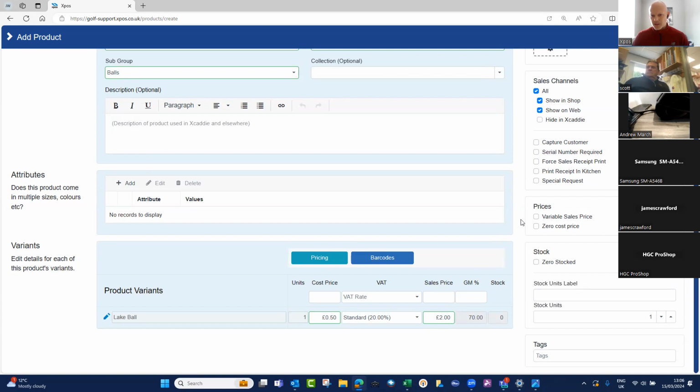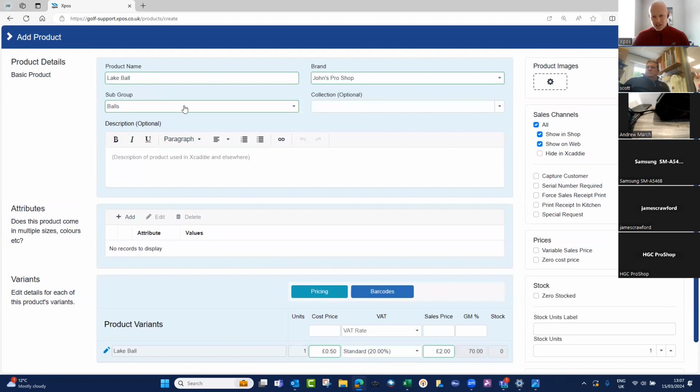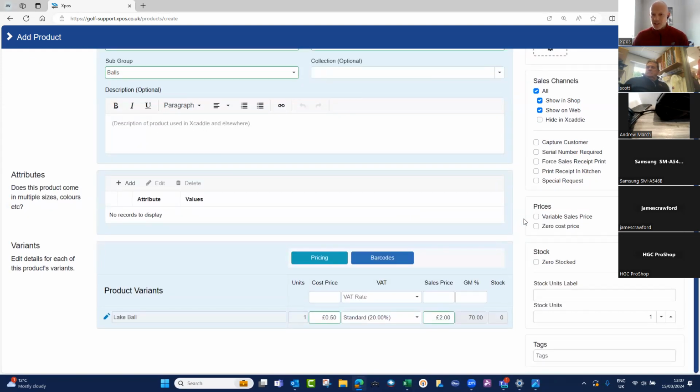And then we've got a couple of other bits here. So variable price, this product is a fixed item. It's a lake ball, so this will have a fixed price, but you might have a repairs service button in your system for those repairs like loft and lie, regripping, a fee for regripping potentially, or cutting a shaft down. That price changes every time. Gift vouchers, for example, a variable price. Zero cost. This item has got a cost, but your green fees, lessons, trolley hire, potentially there's no cost to those, so that box would be ticked.